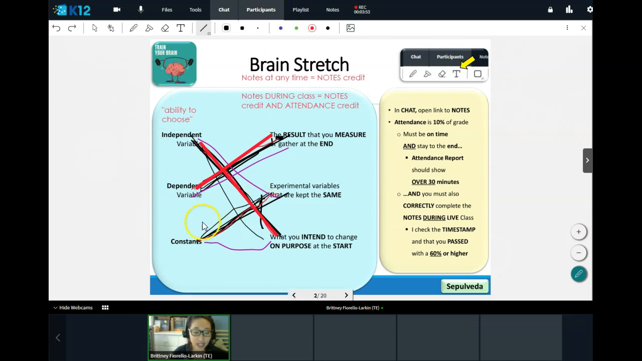And then finally right here, constants, like the word sounds, stay constant. So they are everything else that needs to stay the same in an experiment. Remember that we can only change one independent variable at a time. Otherwise, we don't know what's causing our dependent variable effects. We don't understand what's causing our final result. So we only change one independent variable at a time. Everything else needs to stay constant. Excellent job on that, everyone. Okay, perfect. Thank you.